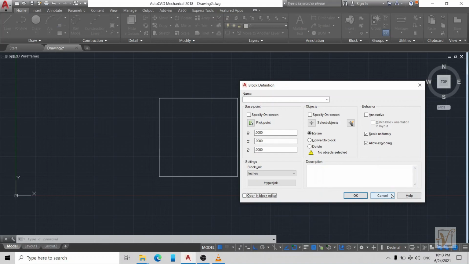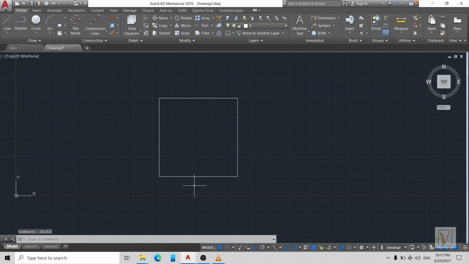Friends, here is the overview of block definition dialog box. I hope you understand all about AutoCAD block.